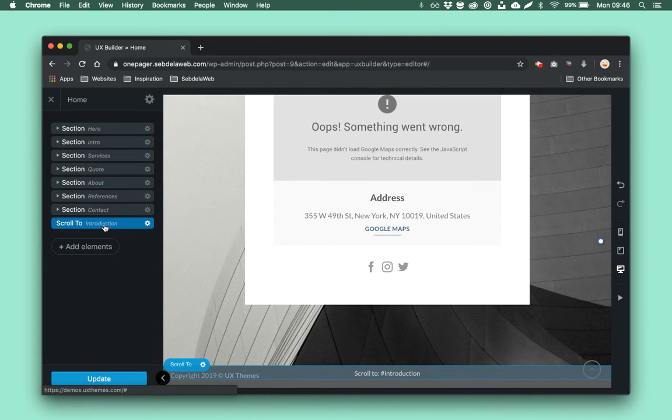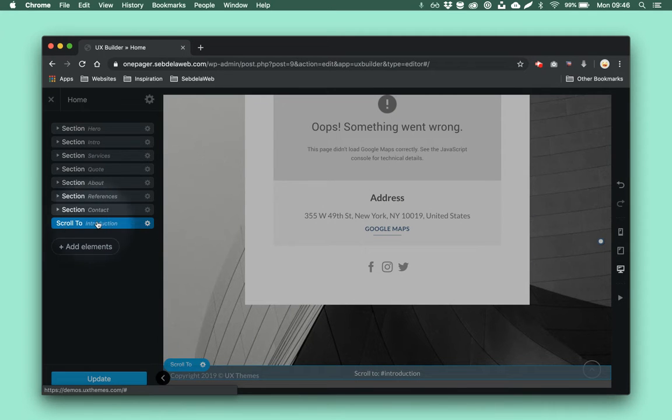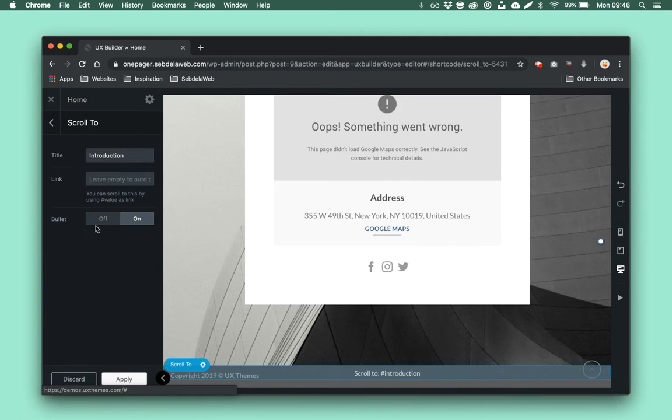So, scrolling, this is the scroll element, as you can see, scroll to. And you can even choose, and that's a good thing to know, to get the bullet on or off. And that's this little thing on the right side. So you even have like an extra navigation on the right that people can use to scroll.